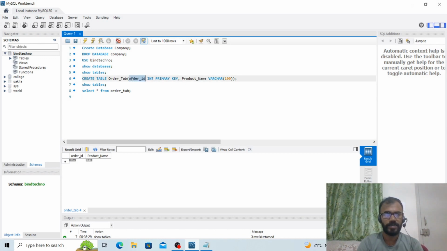When I created this order table, it has two columns, which are order id and product name. Order id is int type and product name is a varchar. So if product name has only 6 or 7 characters, then it will occupy only the space of 7 characters in the memory.